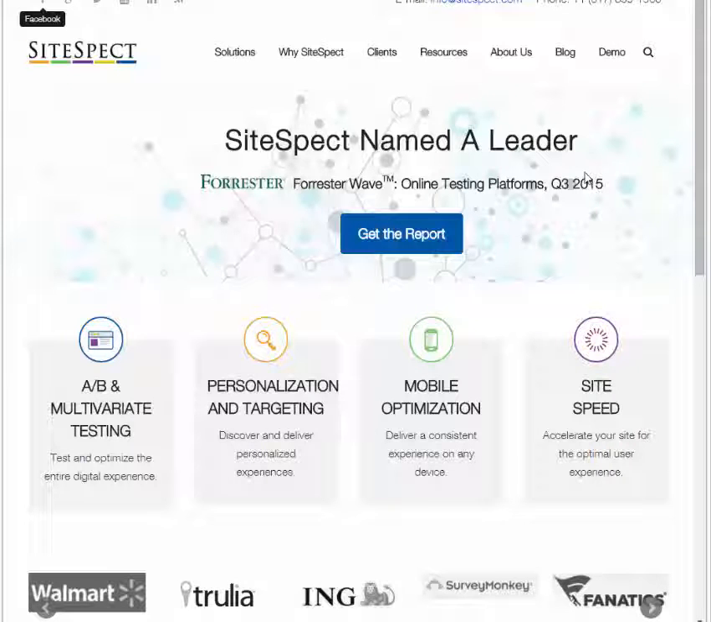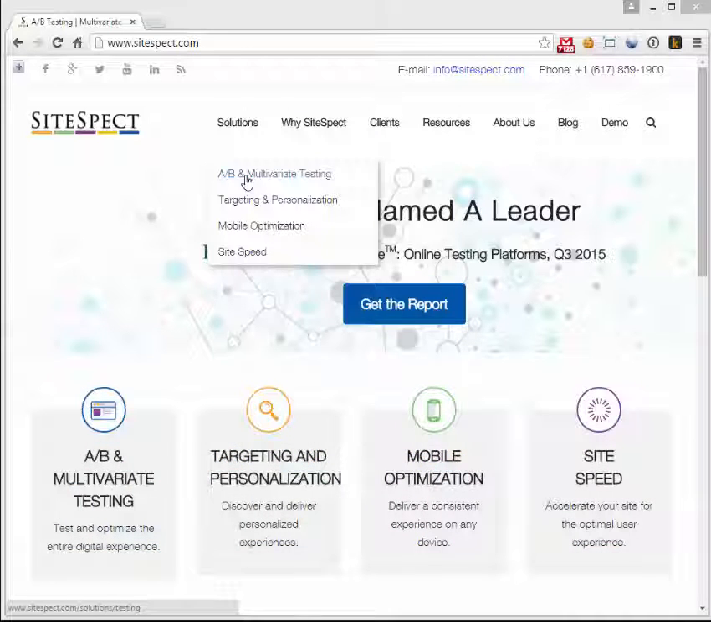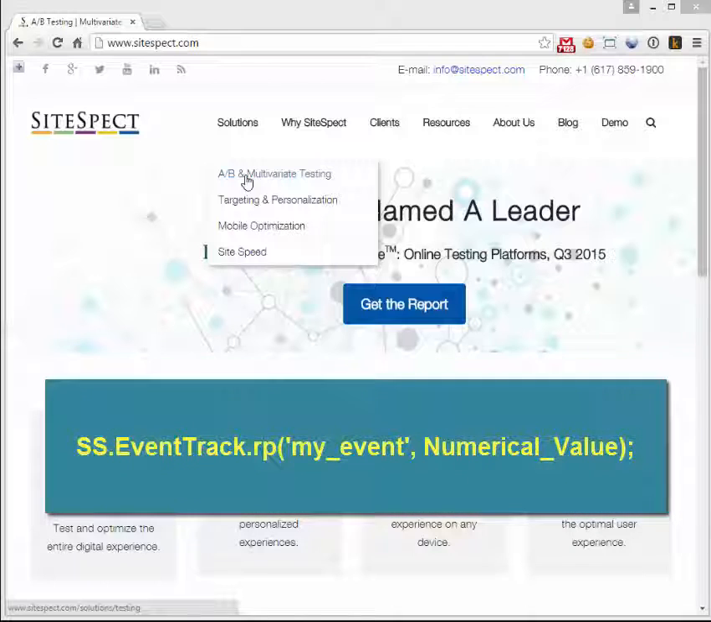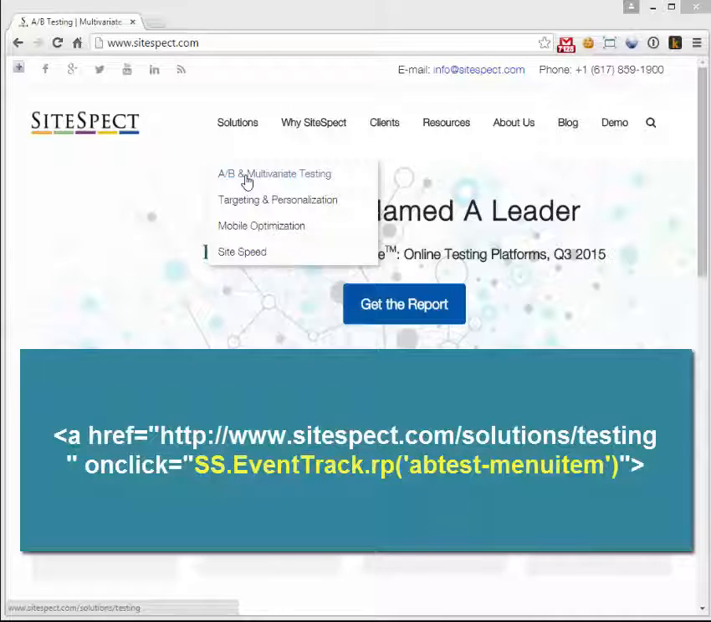So now let's take a look at how you create an event track for your A/B test. You'll first need to include the very small EventTrack JavaScript library on the pages where you want to measure behavior. EventTrack metrics are triggered using a JavaScript function that takes a string identifier and an optional numeric parameter. They're often used with the on-click event of an anchor tag, like this.